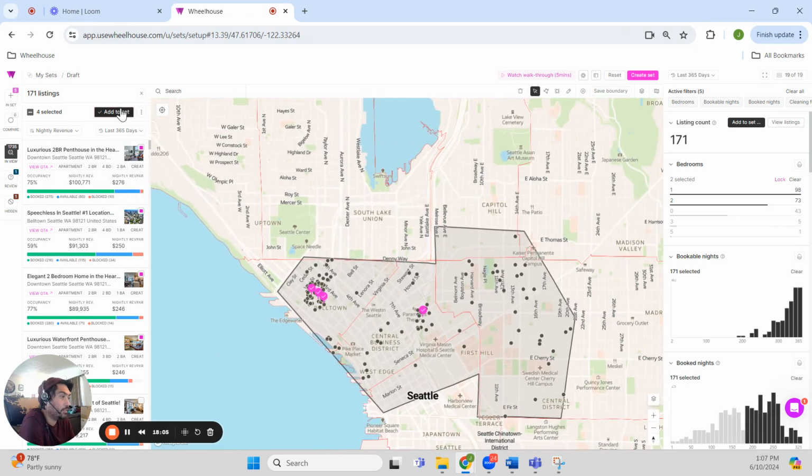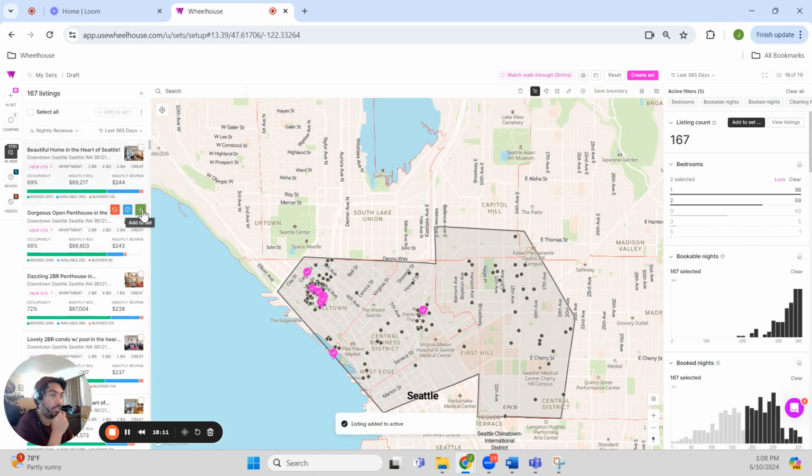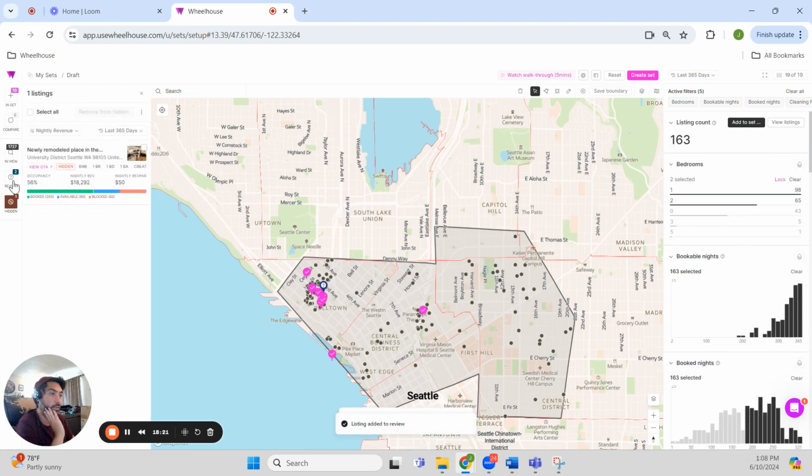And I can add those to the set as well. So if I do want to add stuff in bulk, I can do so. I can also just click these and add these to the set, or also add them to my other viewpoints as well. So maybe this one we're going to hide, and this one we're going to review later. So all pretty useful here.